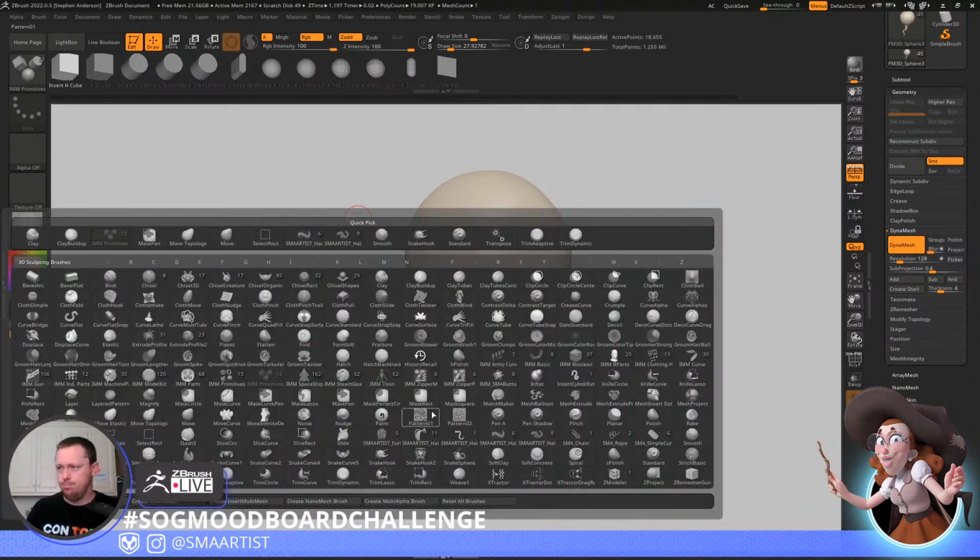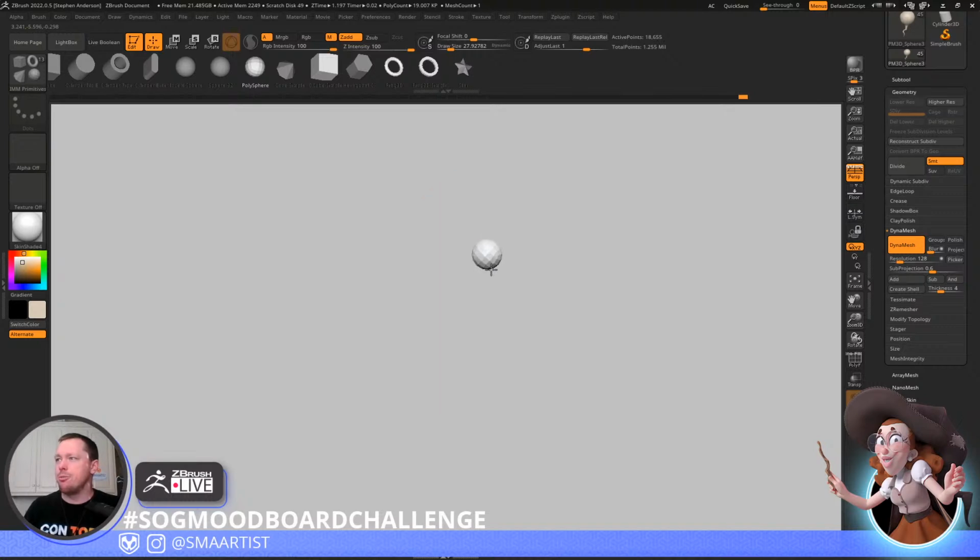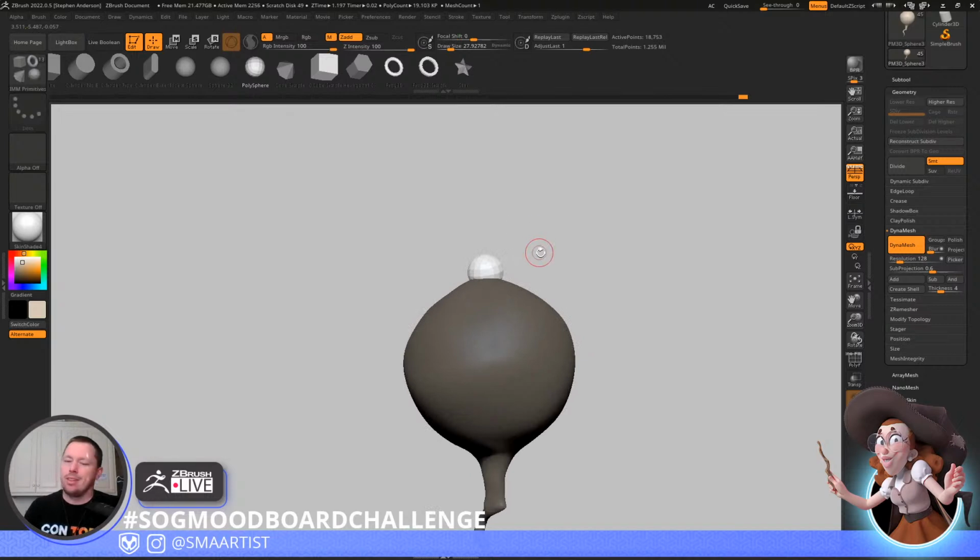Wrong IMM primitives. Dang it! I keep meaning to delete that because I don't like using the IMM primitives brush from the standard one from ZBrush.